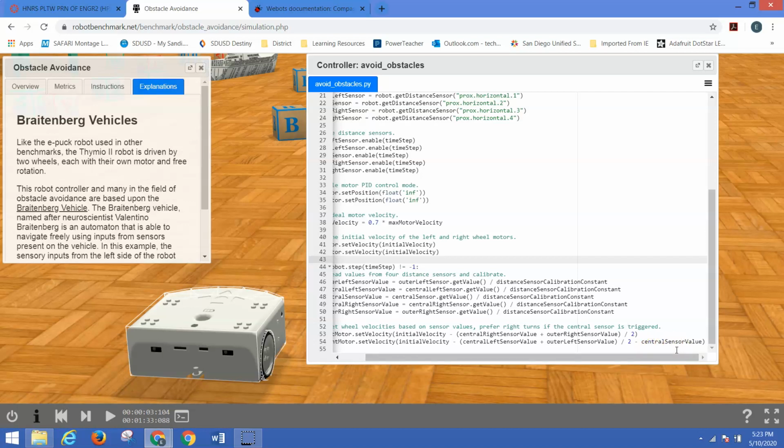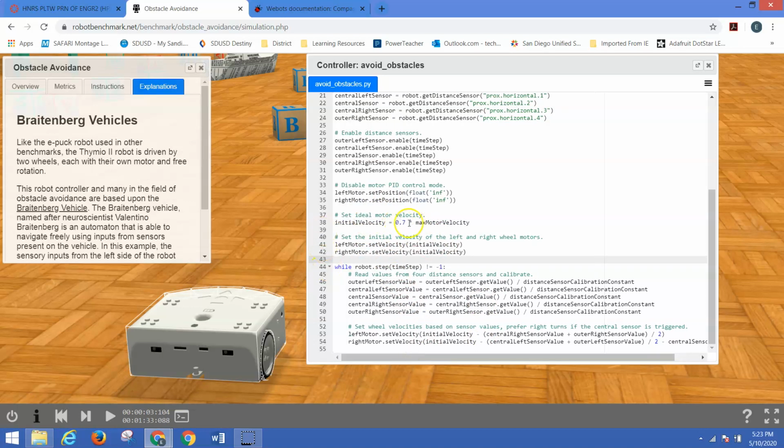Now let's look at what's going on here. In this case, if there's nothing in front of the center sensor, it's going to be 0, right? If the sensor values are 0, what's the value of the velocity going to be? It's going to be the initial velocity, isn't it? If there is no sensor reading, it's going to be just whatever the initial velocity is. And here we set the initial velocity right here: the initial velocity is 0.7 times the max velocity. So one way we could speed this up is just to change this to the maximum velocity, right? Get rid of that 0.7 and see what happens. You're going to want to play with this number right here.